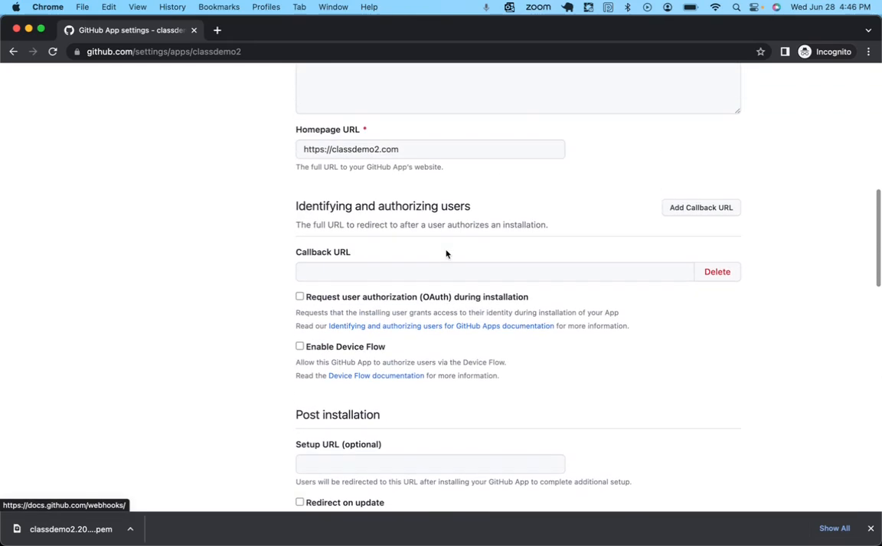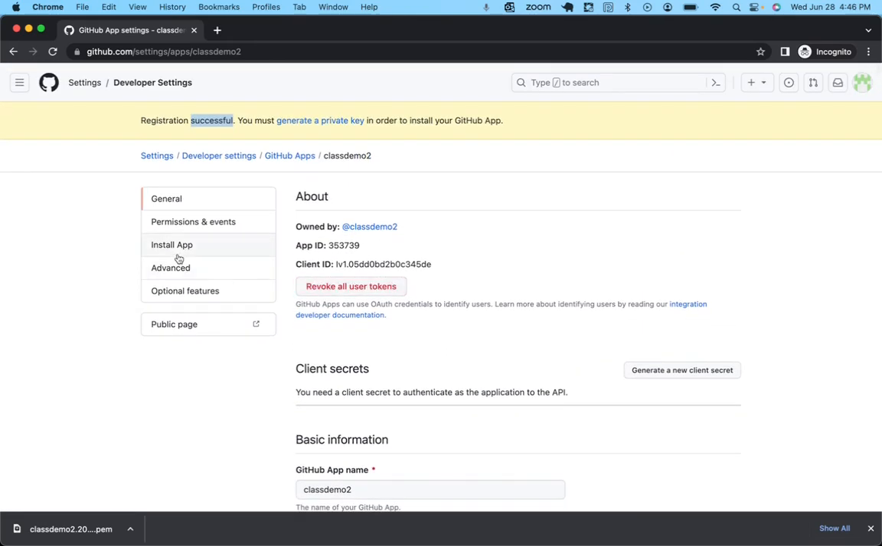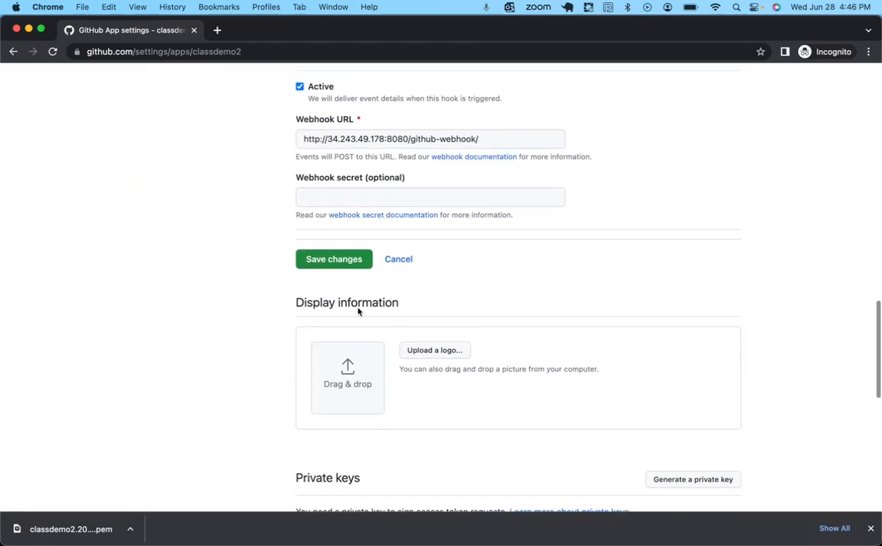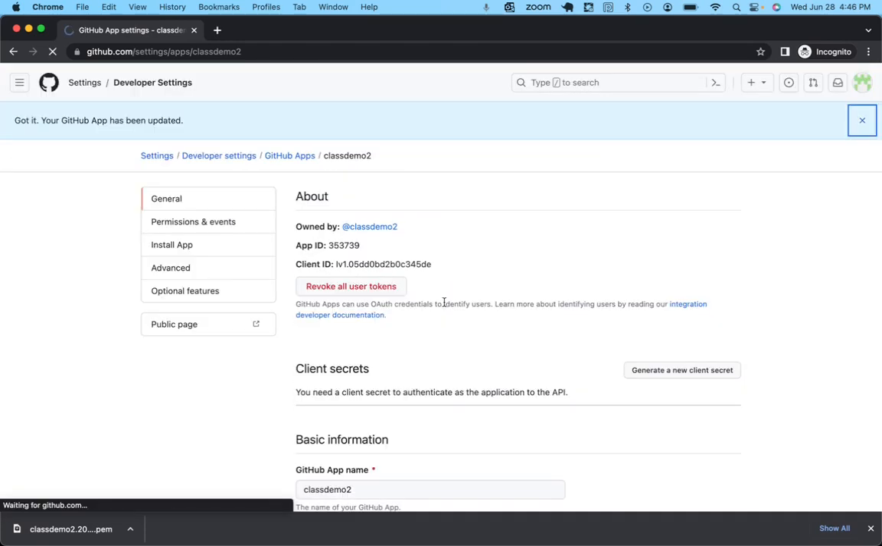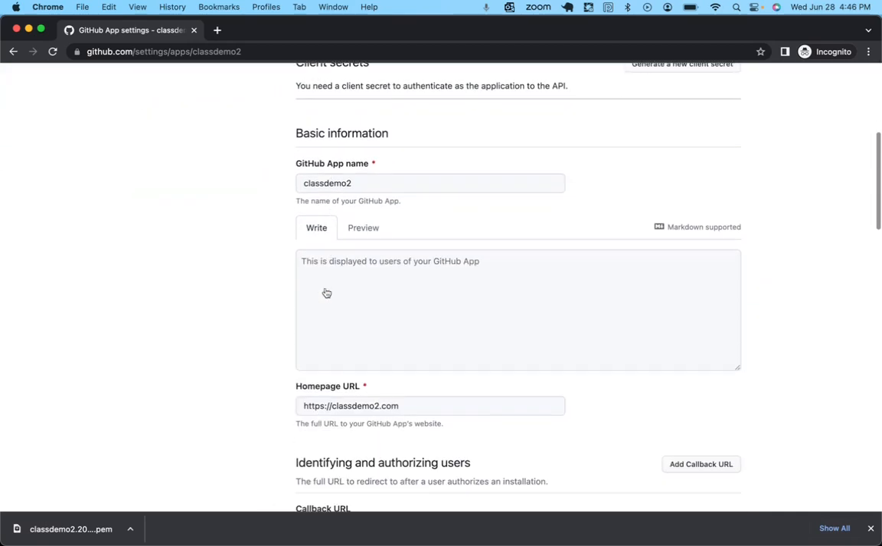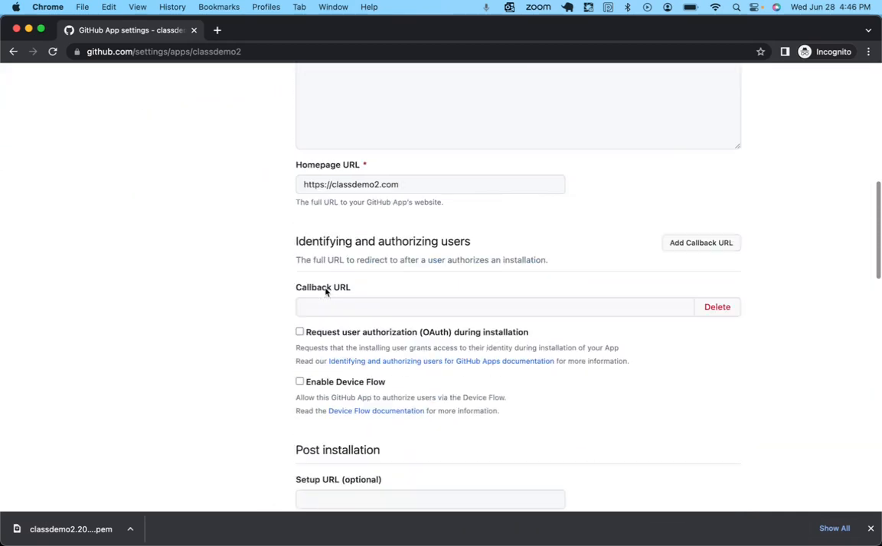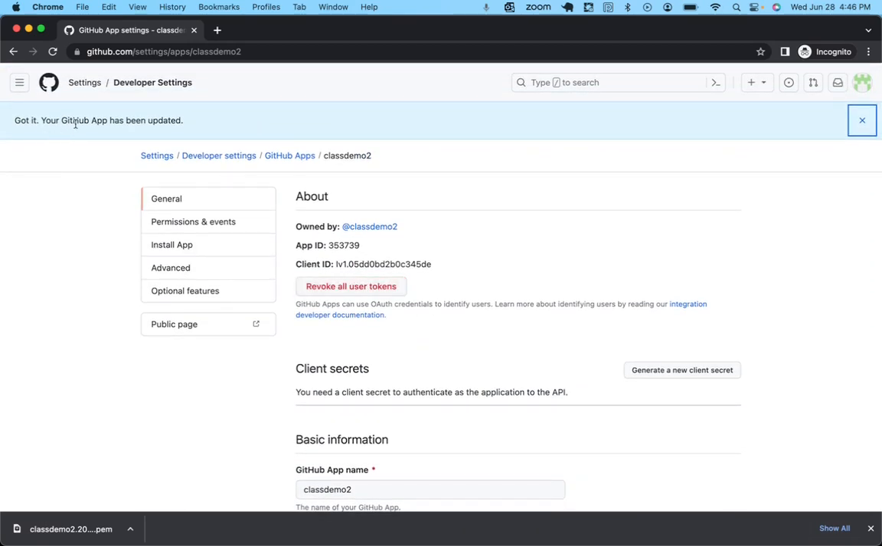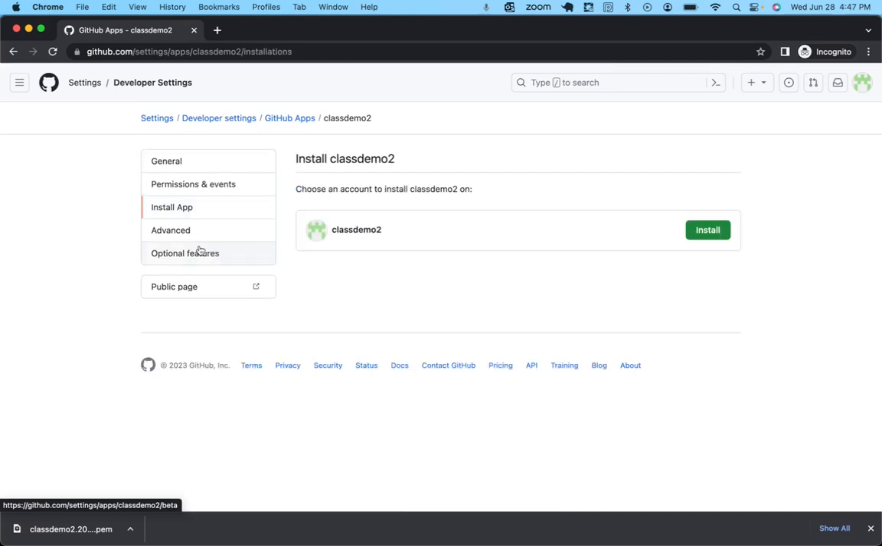Okay, great. So once the file has been downloaded, the next step is to save changes. So the next thing we need to do now is to install the app. Let's click on save changes and see what happens. We've saved these changes and fine. Got it. Your GitHub app has been updated. So all we need to do now is to click on what? Install app.